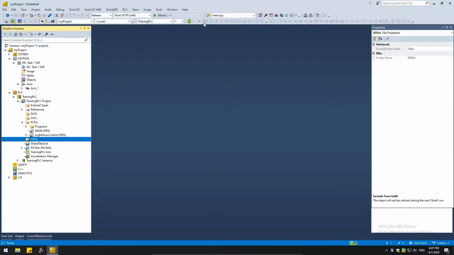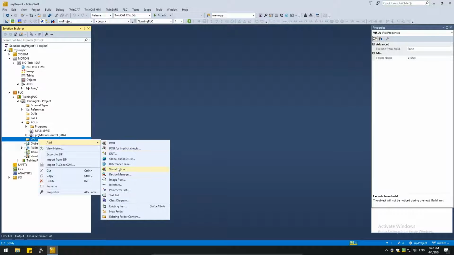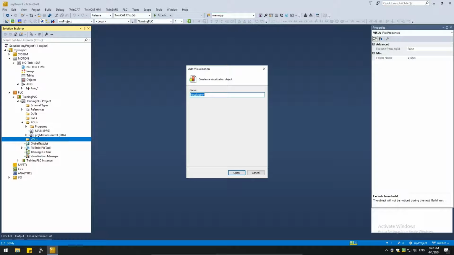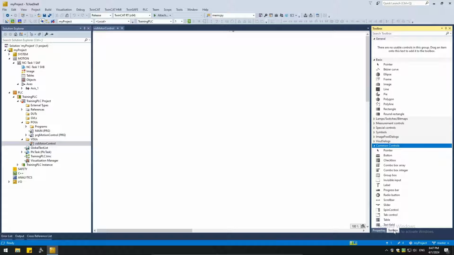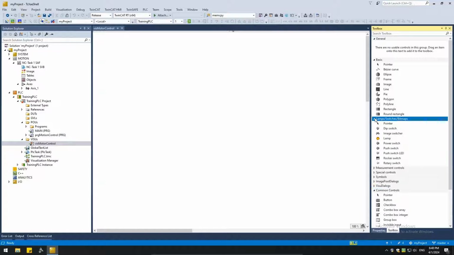Let's log out. Right click on Visuals, add visualization. Let's call it, and click open. So it gives us a blank canvas where to design our HMI. Using the toolbox, we can design our HMI. So let's get started. First, we need some switches.